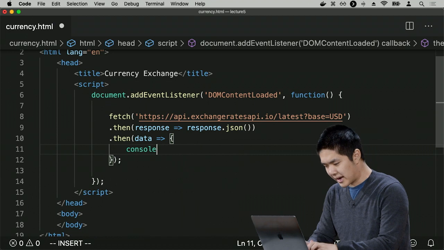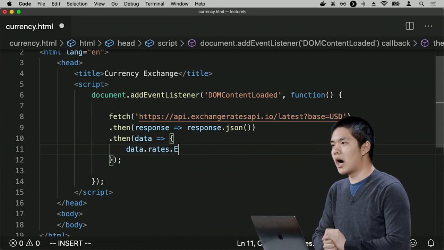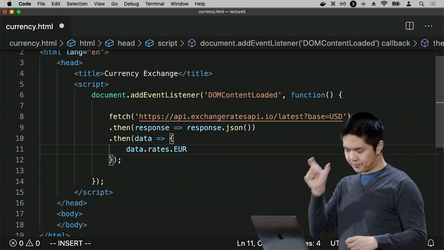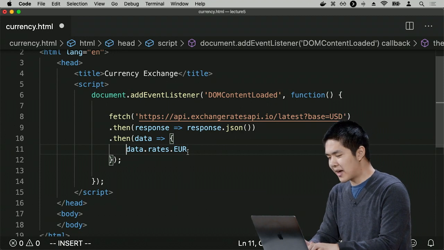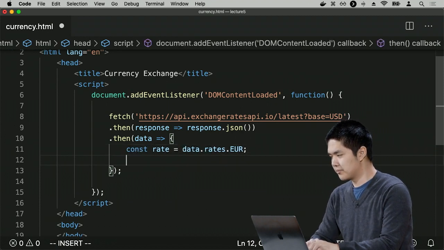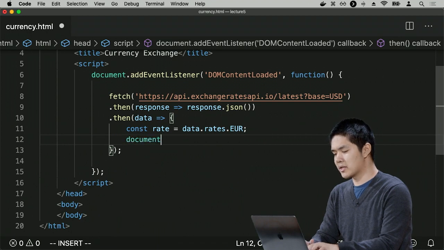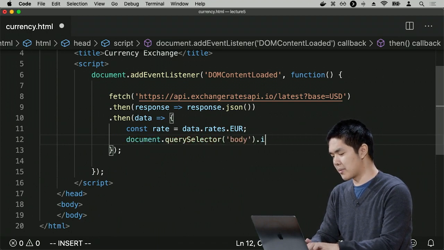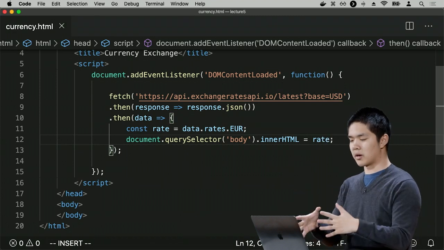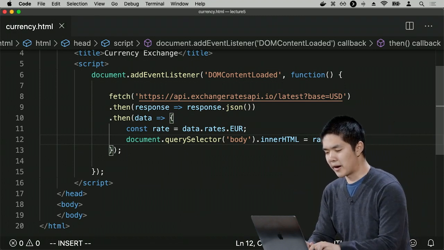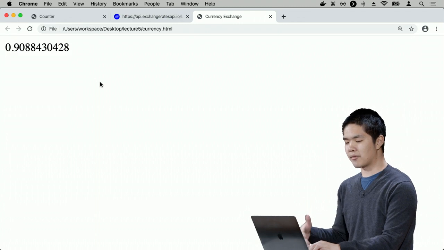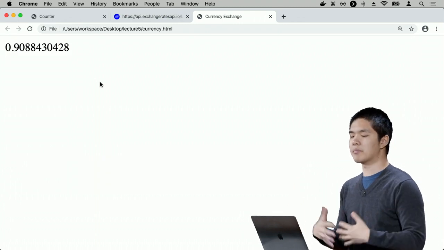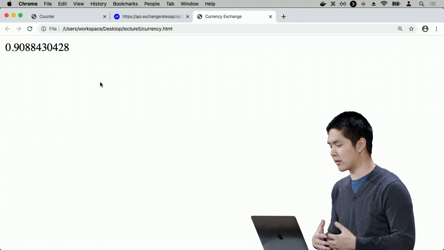So what I really want to do is access data.rates.eur. That says, get me all the data that came back, access the rates key, and then access the euro key. And we'll go ahead and save that in a variable called rate. And now I'll just do document.querySelector body innerHTML equals rate. Just take that rate, put it inside of the body. So now if I refresh currency.html, what I see is just this value, 0.908843, which means that right now, 1 US dollar happens to be equal to about 0.91 euros, for instance.